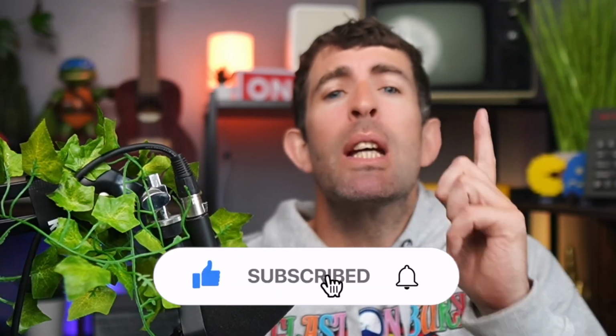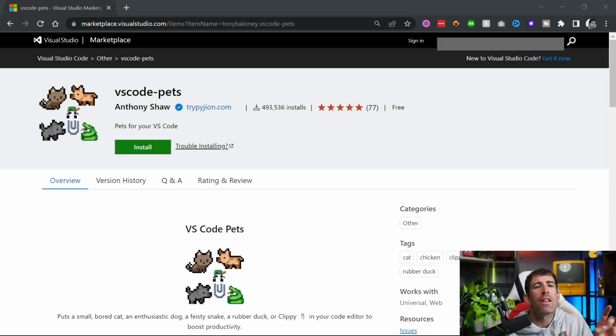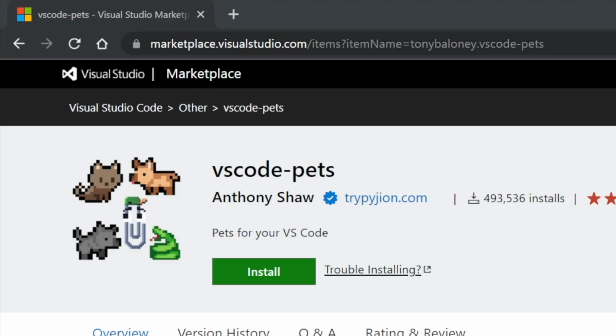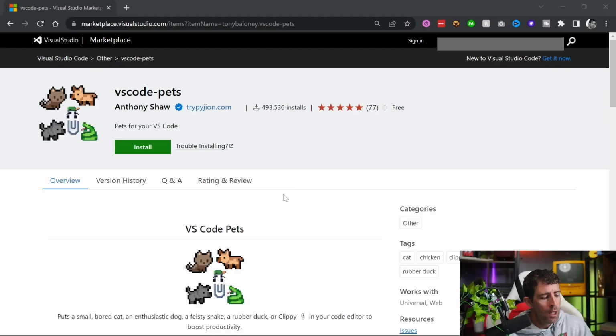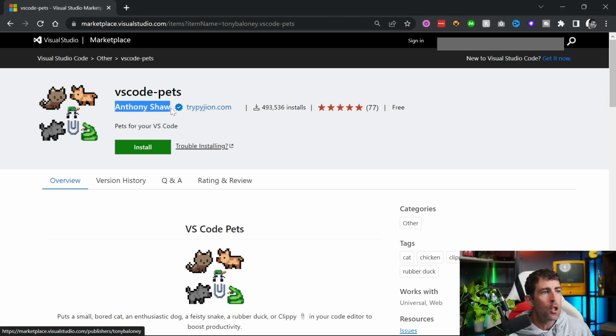So, assuming you've done that, let's take a look at how we can create this badass pet. So the first question to answer is, how do we install this extension? Well, like everything else VS Code, the marketplace. So if you head over to marketplace.visualstudio.com, you'll be able to find it by doing a search for VS Code-Pets. And it's the one which is written by Anthony Shaw.